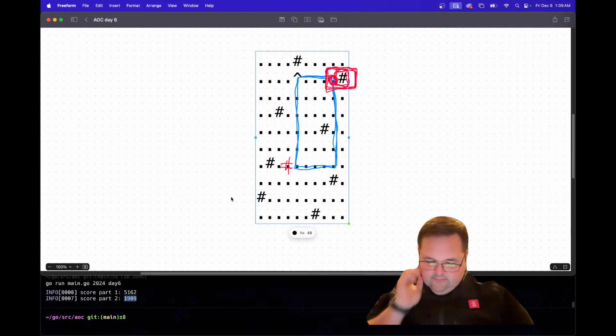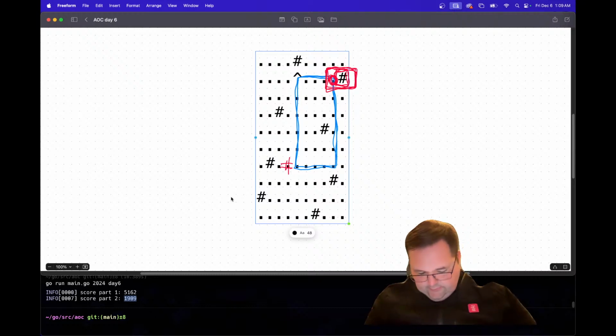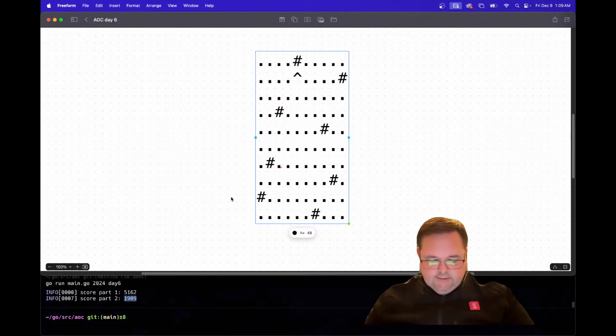The thing that we needed to do is, with a given input, we had to not just figure out one, but we had to figure out every possibility. So I took just a brute force approach to this, and I said, okay, well, we'll start at position 0, 0, and we'll try it.